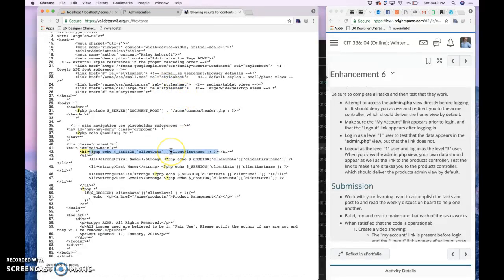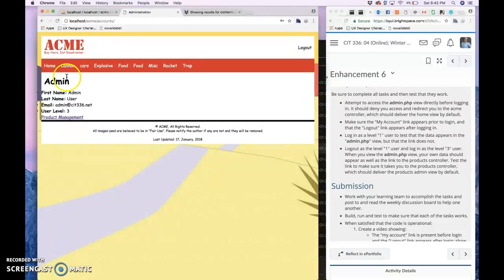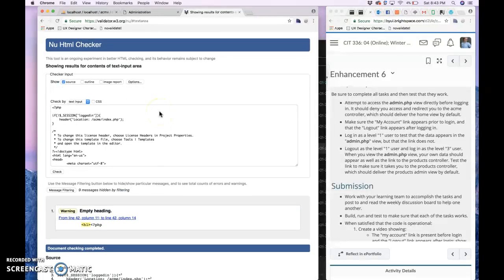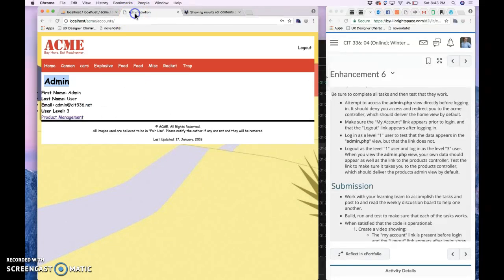But this gets filled in with the client's first name, and you can see here that it does work and that it does bring up the client's first name. And since that is the only warning, everything else for my HTML is valid. So the admin.php has valid HTML.